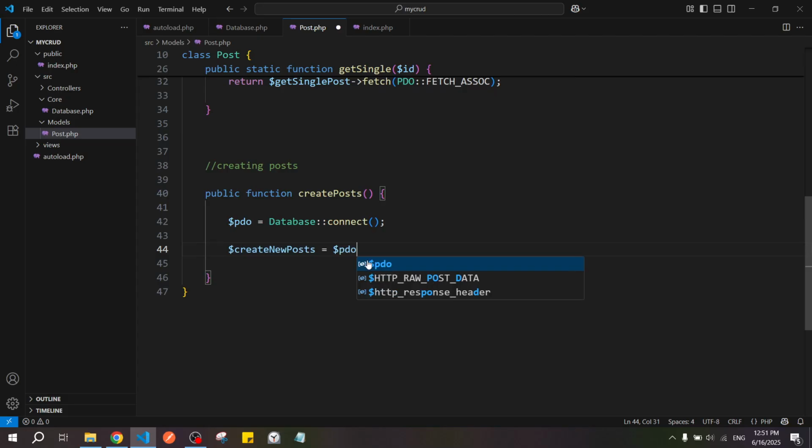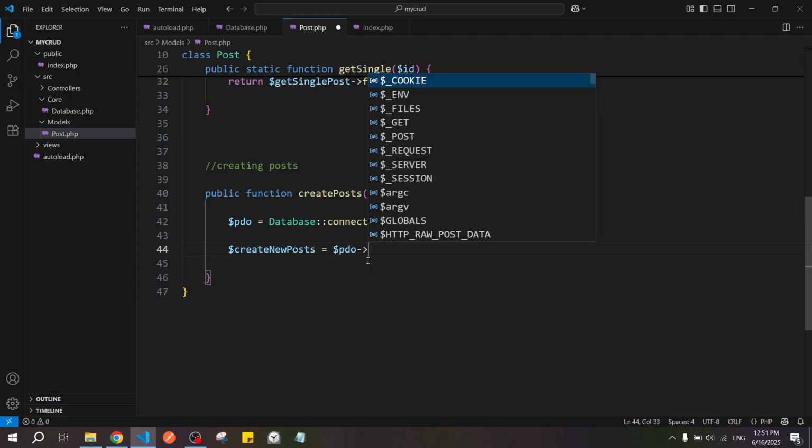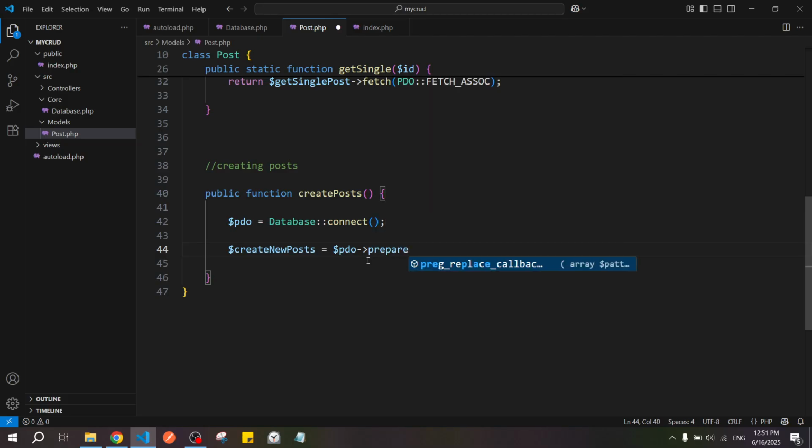All right, so I'm gonna go PDO, and right now we're gonna use the prepare function. We cannot use the queries for creating new data or inserting inside our database. So inside the prepare, I'm gonna write my insert query. So I'm going to go insert into posts. All right, and we're gonna have only two columns, which are the title and the content like that. All right, and we're gonna insert the values.